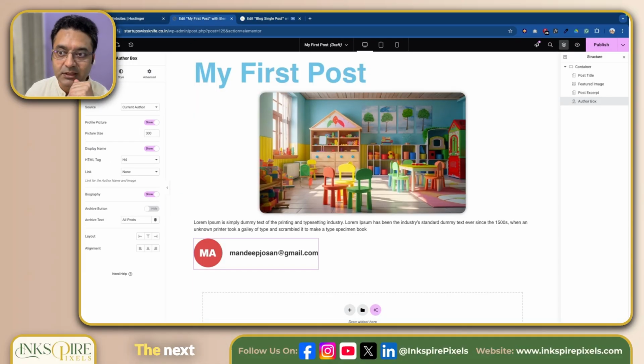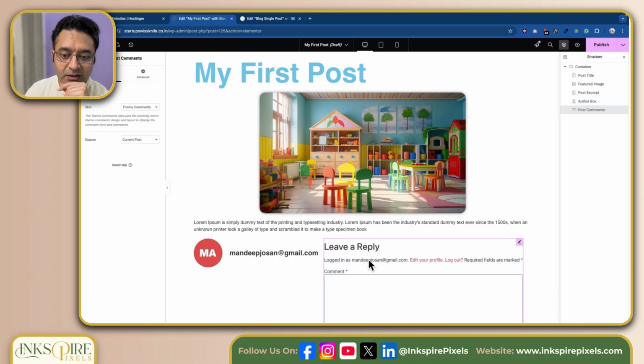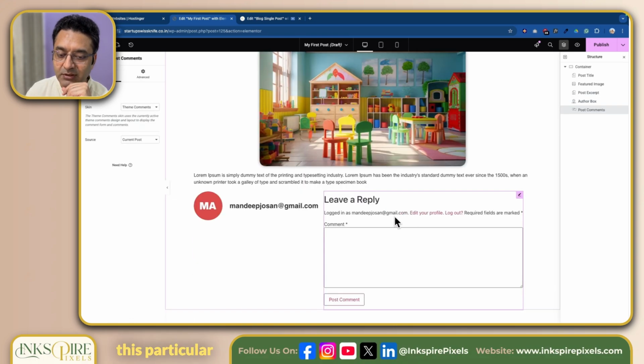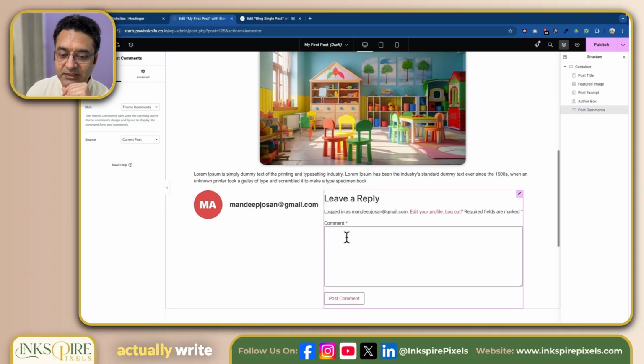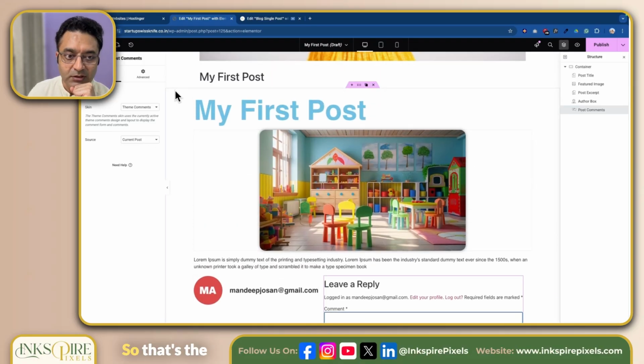Now the next element is post comments. So when you allow post comments on your website, you can put this particular element and people can actually write a comment over here about your post. If they liked it, if they didn't like it, whatever feedback they have, they can write it here and they can post this comment, and this comment would be passed on to you on your WordPress admin dashboard. So that's the purpose of this particular element.